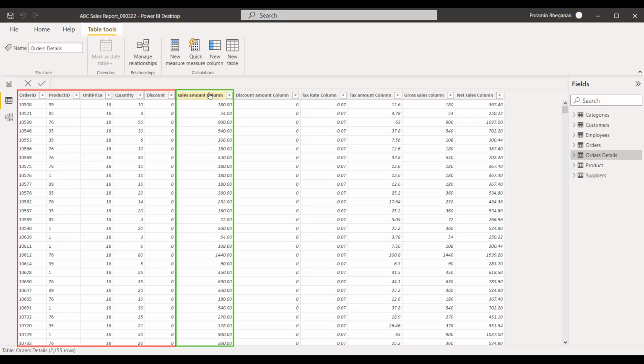if we say that this column is the sales amount, it comes from unit price multiplied by quantity. This column will do the same thing for every single record. So for order ID 10508, it multiplies 18 by 10 for you, then you get 180. For order ID 10521, it multiplies 18, that is the unit price, by 3, that is the quantity, then you get 54 for the sales amount column, and so on. It does the same thing for every single record and then displays that value in this newly created column.